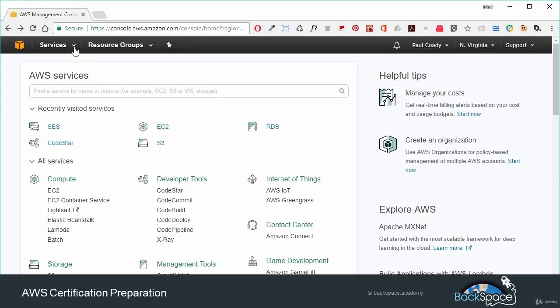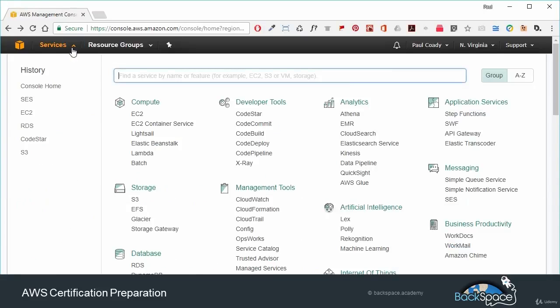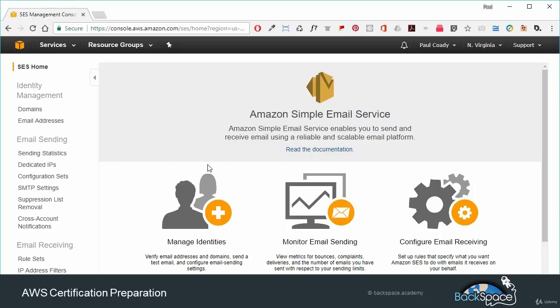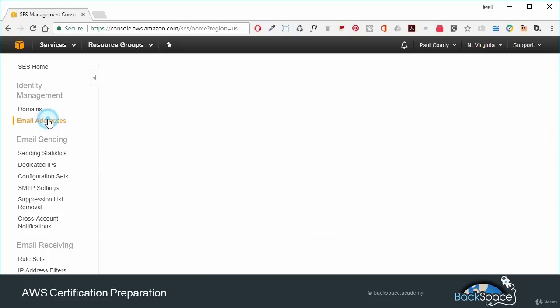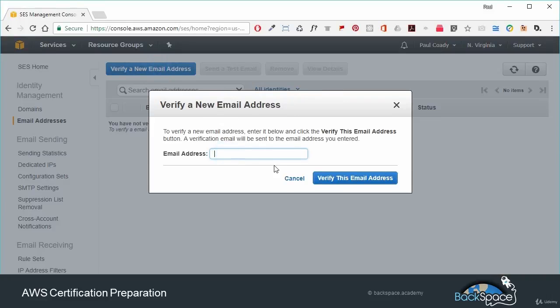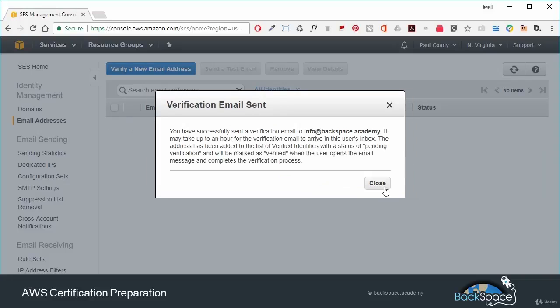In the AWS Management Console, we go to Services, and over on the right-hand side here, we've got Messaging Services. We click on SES. And the first thing we need to do is verify our email address. So we just go to email addresses, click here to verify a new email address, and then click on verify this email address.